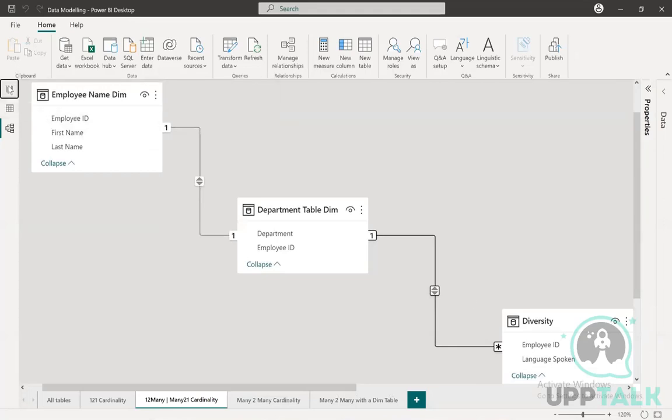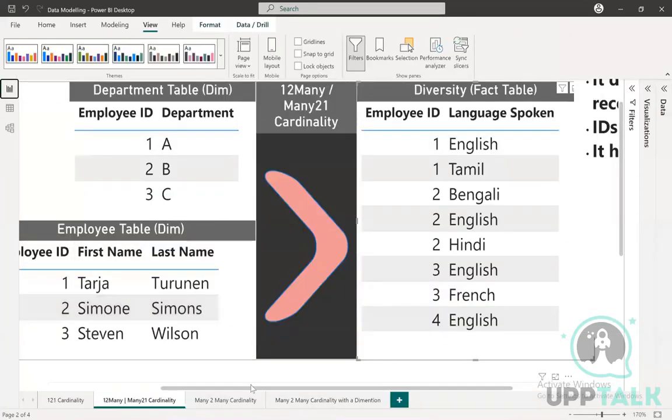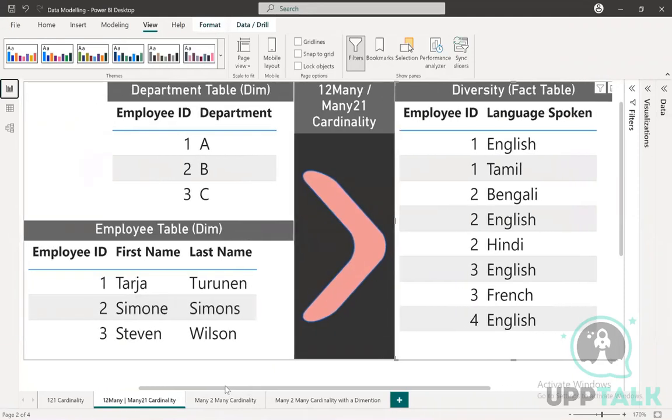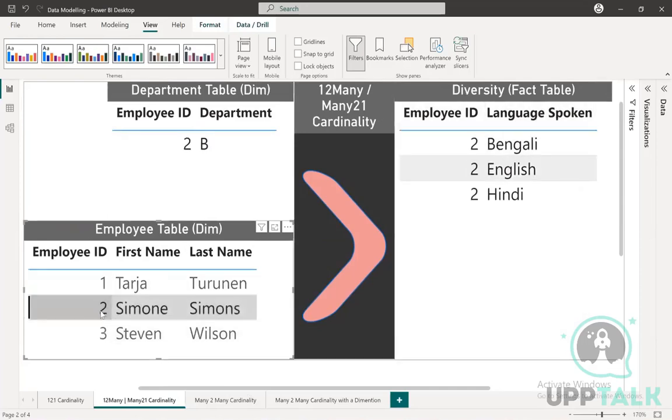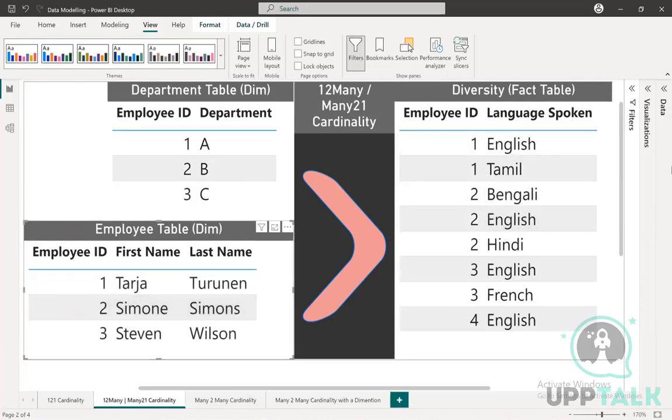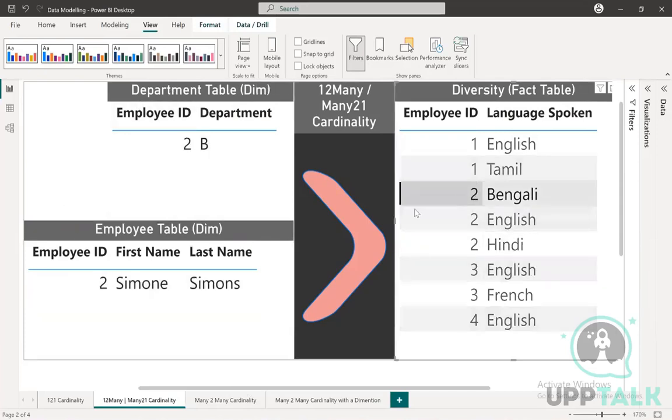What does that mean? That if you take something from the employee table as well, let's say I drill down something from the employee table. Let's say I pick this first employee. You will see the department table is drilling down as well as the fact table, diversity, right? Similarly, it's a cross filter selection to both the relationships. Diversity is impacting department and it will also impact the employee table because the employee table is hooked to the department table. So if I pick something from the diversity, both the tables drill.